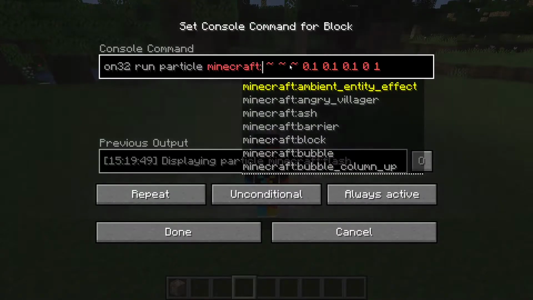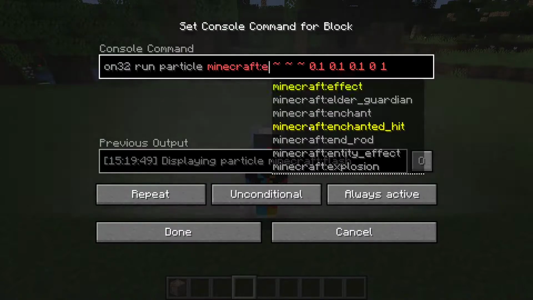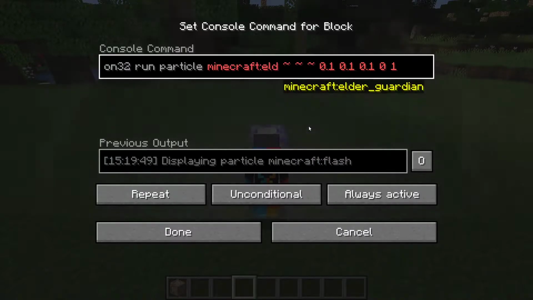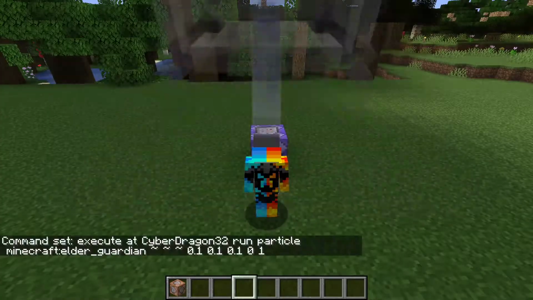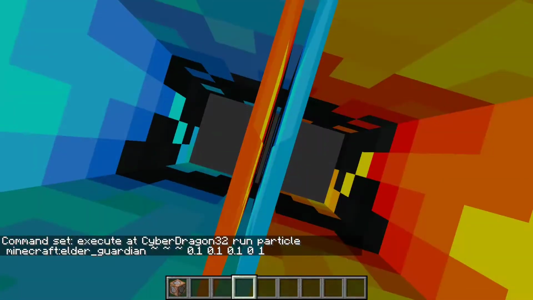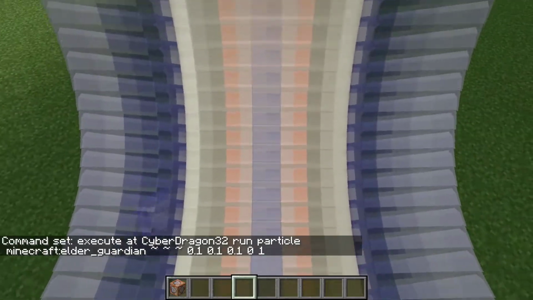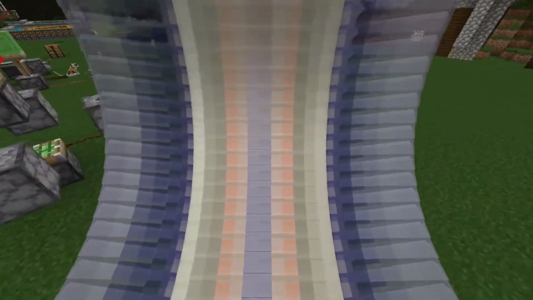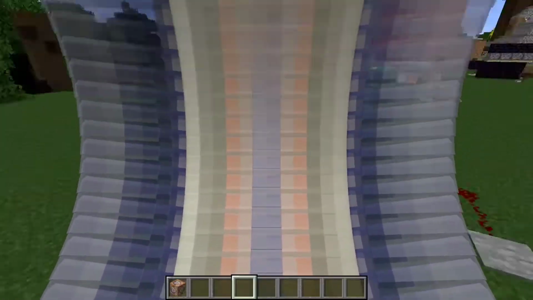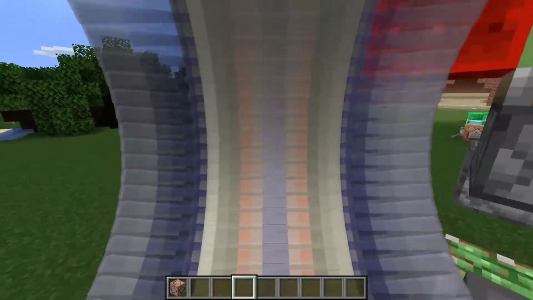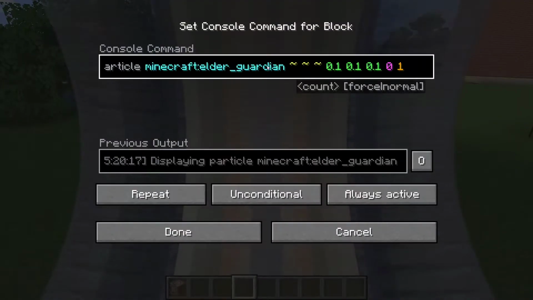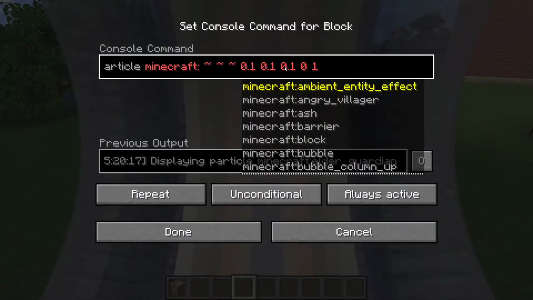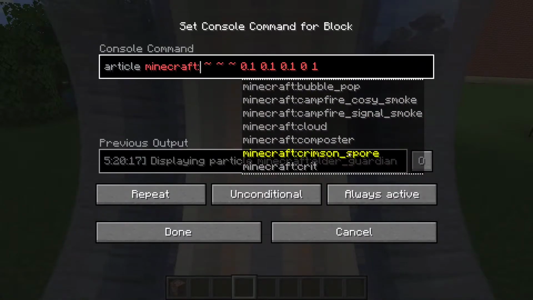Another one that you shouldn't do is the Elder Guardian. It'll just give you this thing, and it is super annoying. You can't see anything. Even if you do F1, you still have it. It destroys everything. And finally, it is really hard to find that command block that you just did this on, so just don't do it. I know you're just gonna do it.